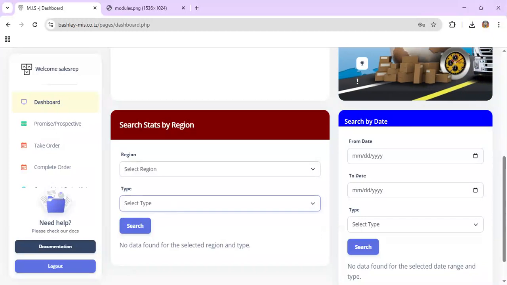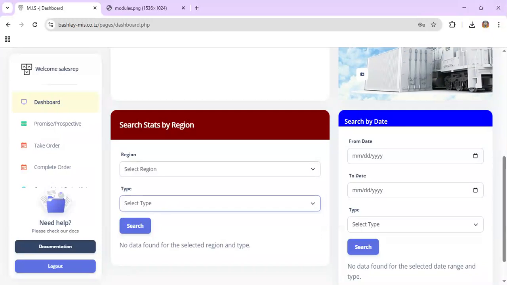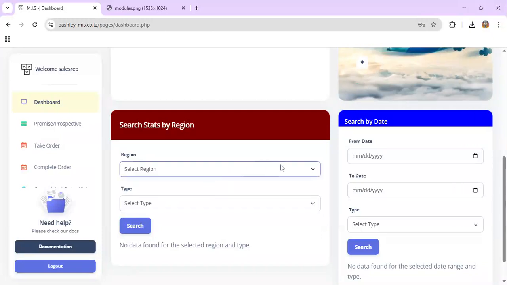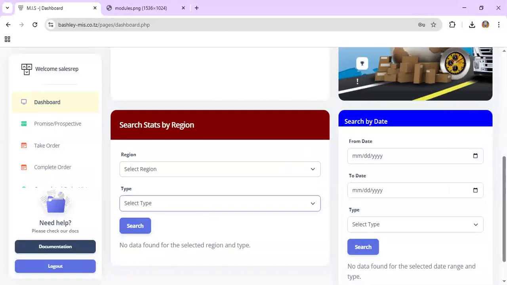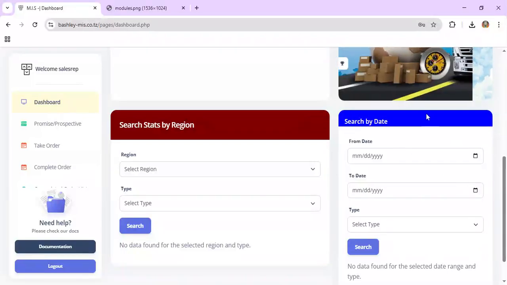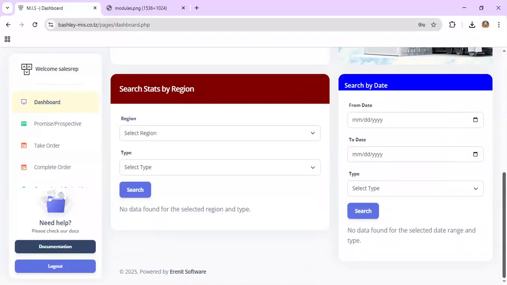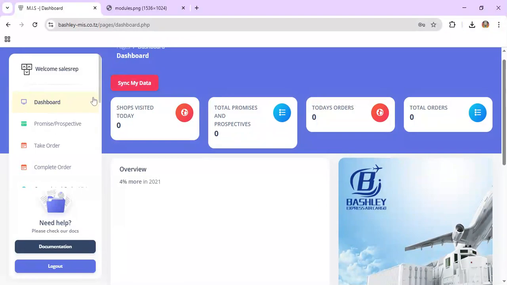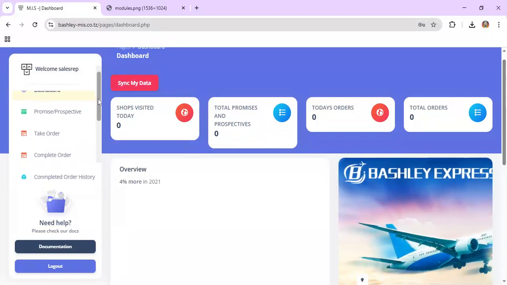Maybe I was in Kisumu last year. I want to see how many orders did I get in Kisumu. So I'll just come and select the region. Maybe it is Kisumu here. Then once I select the region, I will select the type if it is a sales or an order, and I can be able to get an overview of that region. This is another search that you can be able to search by date. Then you can be able to see your progress in between those dates.